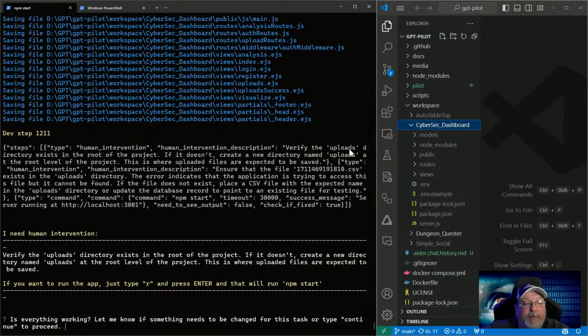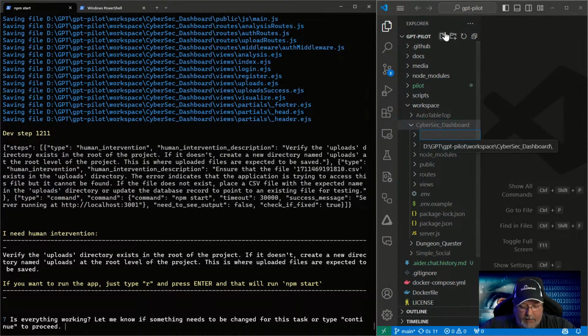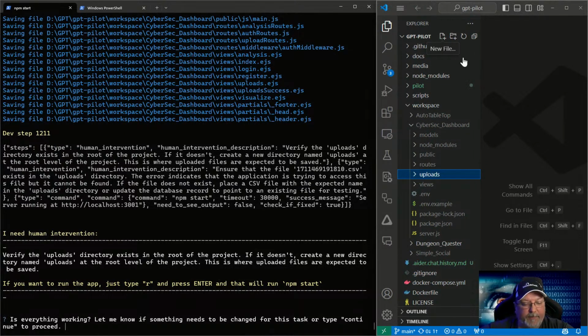Okay. So what's it saying to do here? Yeah, so verify the uploads directory exists in the root folder. So it didn't create a new directory. Okay. So if it doesn't, create a new directory named uploads at the root of the project. All right. So let's do that. Let's manually just create the uploads folder. Okay. Uploads. All right. So now let's rerun it and see if that works.